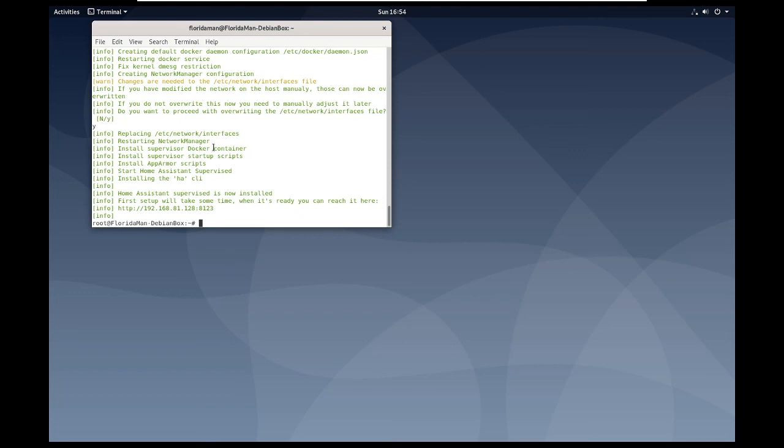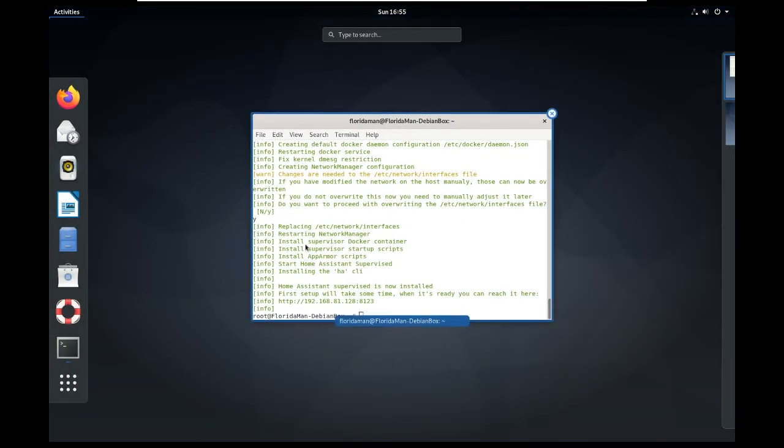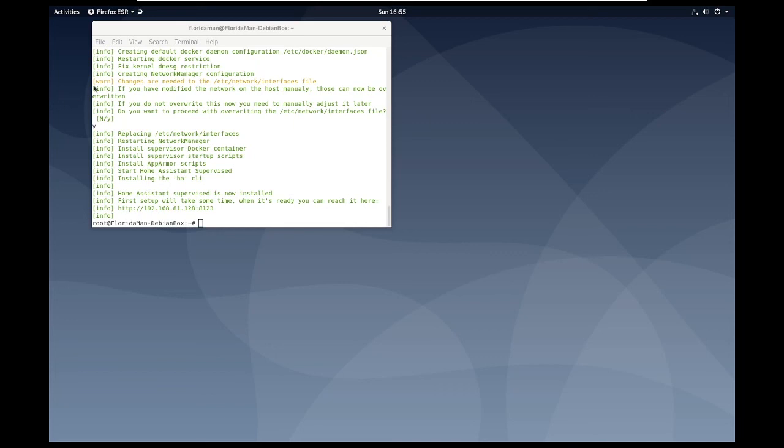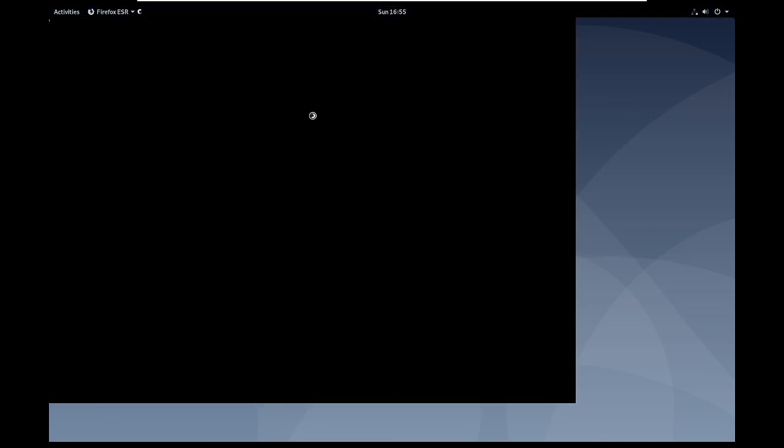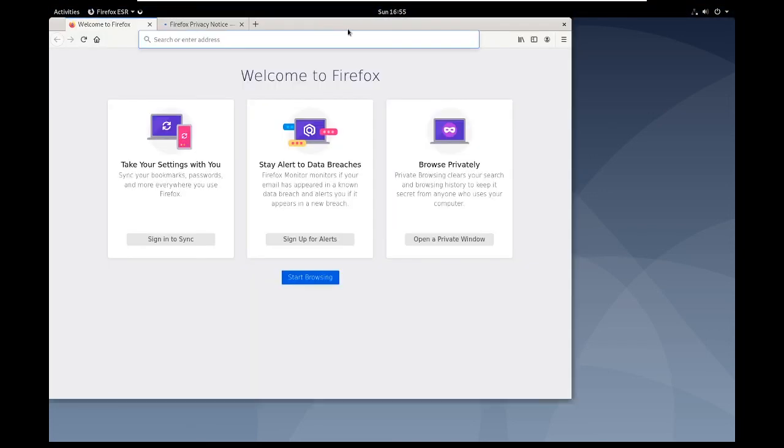But anyway, now that this is done, we should be able to access our Home Assistant instance from a browser. And it looks like it's finished up. So I'm just going to open Firefox ESR. And this is just the pre-installed browser on Debian.